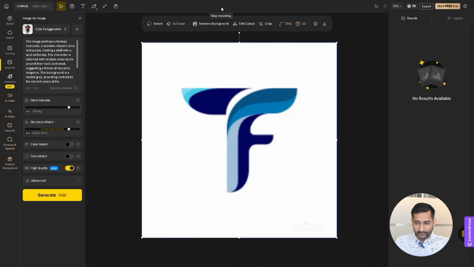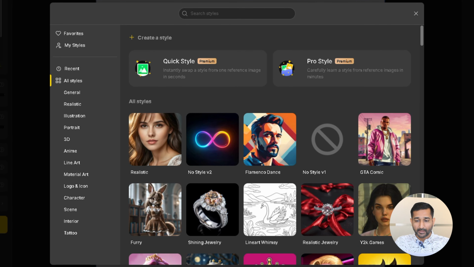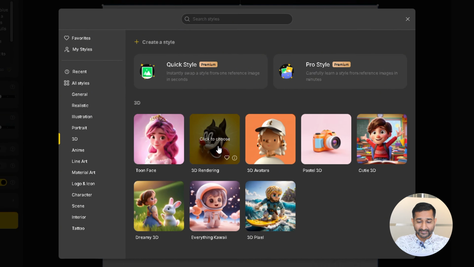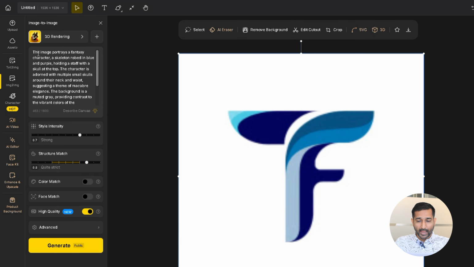After uploading, on the right side, you will need to click on Choose a Style. You will see many style options. You can select one you like. Since I want to convert it to 3D, I will choose that option. In the 3D section, you will also find several options to choose from. I'll select 3D rendering.